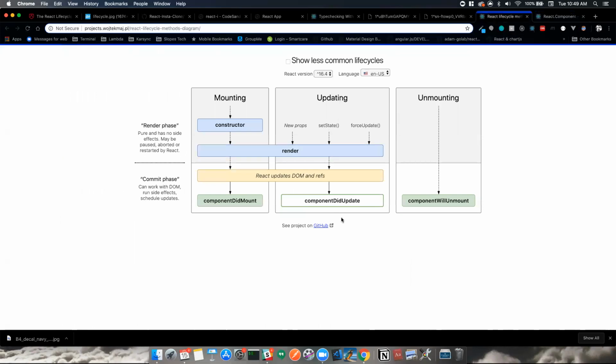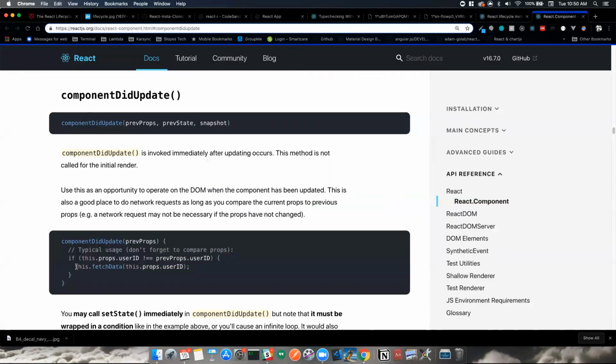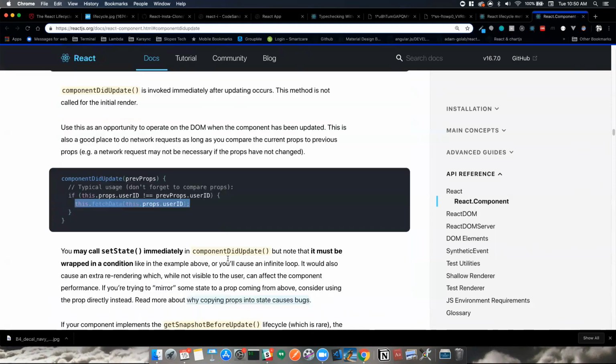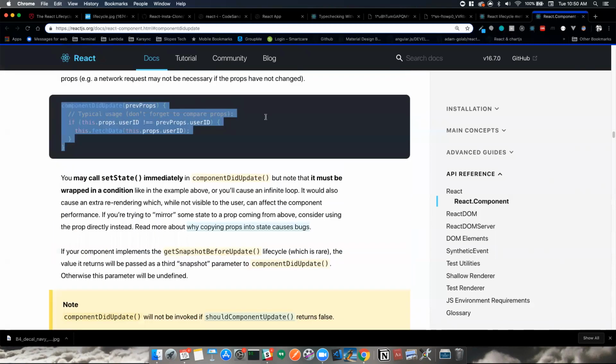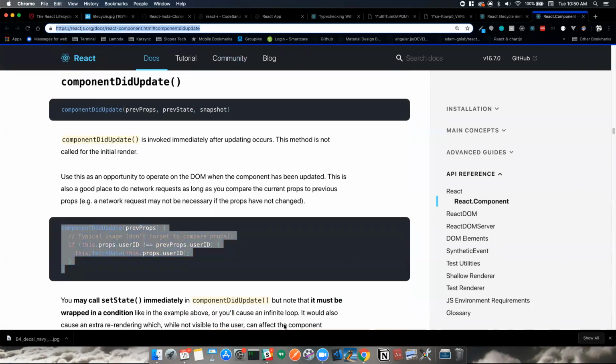Otherwise, if componentDidUpdate, if we go through this phase, if we get new props, if we set state, or if we force update, and we run through this cycle again, we don't want to keep fetching our data. So that's how componentDidUpdate gets run or is used. You compare props. You look at your new props and your old props. If something changed, run this function. Otherwise, just ignore it. So that's the use case for componentDidUpdate. And you can read more about it right here.